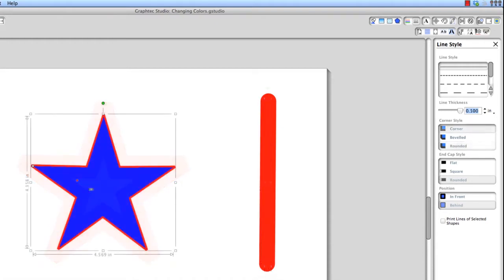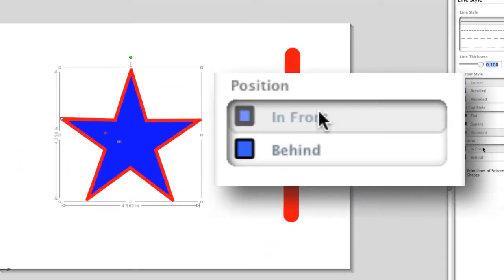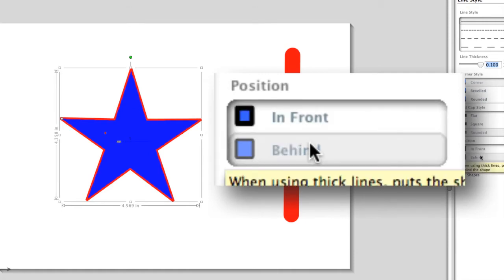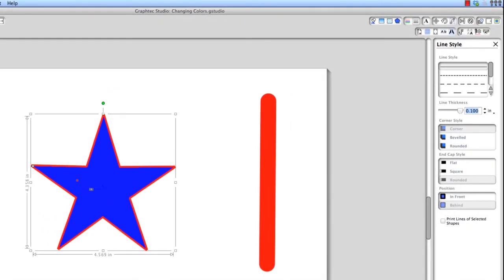The Position option will place the line either in front of a filled shape or behind the filled shape. If you desire to send your document to a printer to print your images, the Print Lines of Selected Shapes option will enable all lines of selected images to be printed as they appear on the screen.